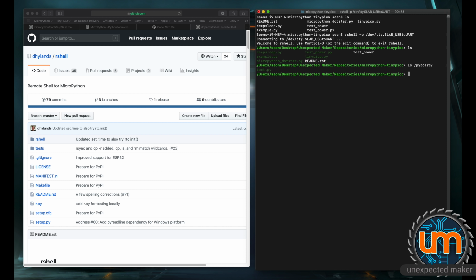So if I hit enter, it'll show me what's on the actual ESP32. In this case, there's just a boot.py, which every MicroPython install on any microcontroller has. It's basically a configuration file that gets run after MicroPython boots up. So we want to put some code on here.